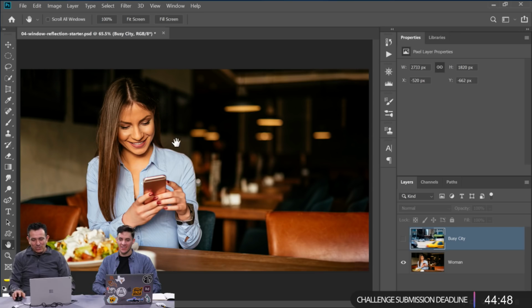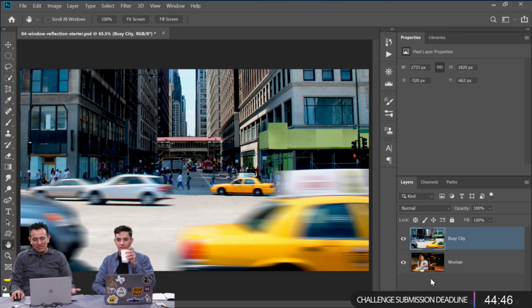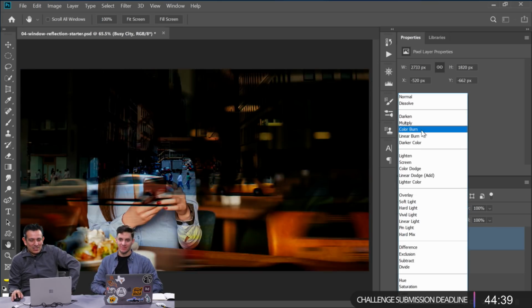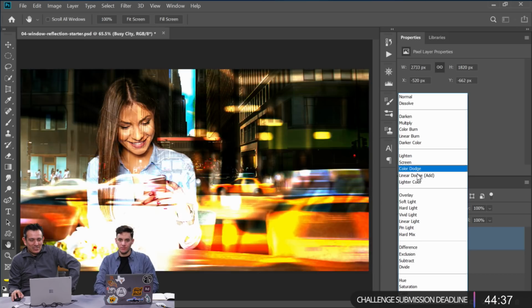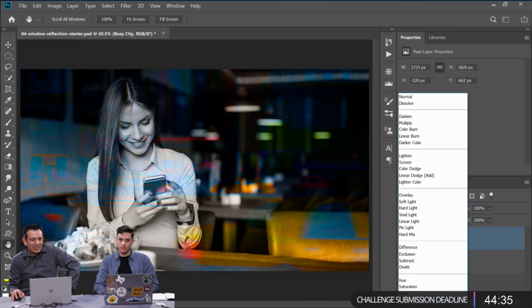All right. So this is going to come as no surprise. We're going to use blending modes for that. Blending modes. And sure, we can just slide down the list of blending modes and figure out which one looks the best.